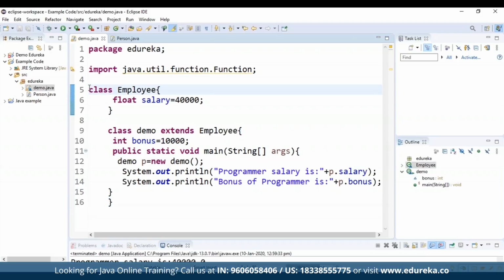So first we have taken a class and named it as employee, and inside that we have taken the variable as salary and defined the value as 40,000. Now in the next one we have taken another class, that is our main class, which is class demo, and it is extending the value of employee. So basically it will take all the variables or all the public variables defined in the class employee. Now inside the class demo, I'm also defining another variable as int bonus. Now I'm creating the object only for my demo class, and I'm printing both the values.